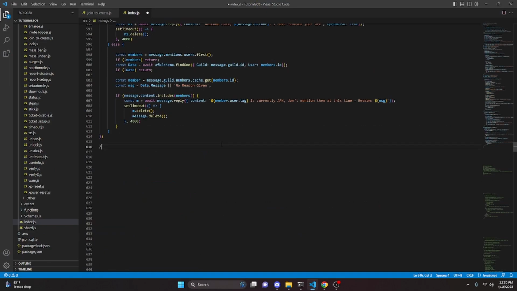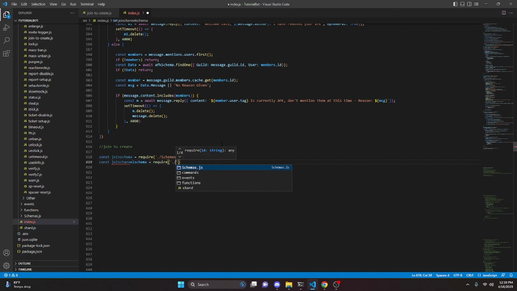So we can go over into our index.js now. In here I'm just going to go ahead and title this "join to create", because this is a lot of code, that way we know what is what. So we can do const joinSchema equals require, and we can get ./schemas/joinSchema, and then the next one is going to be const joinChannelSchema equals require, and we're going to get ./schemas/joinToCreateChannelsSchema.